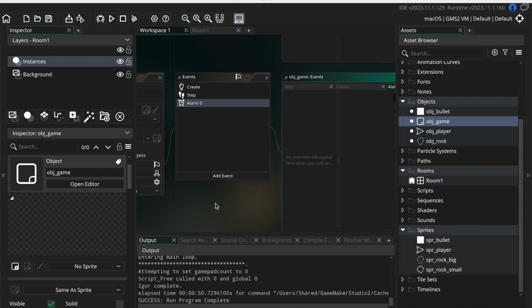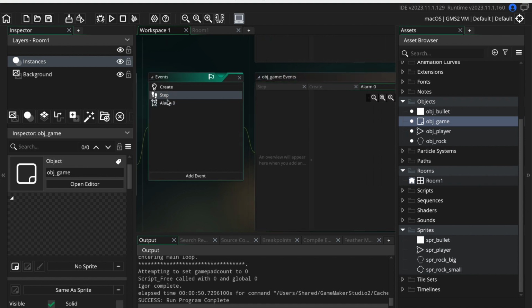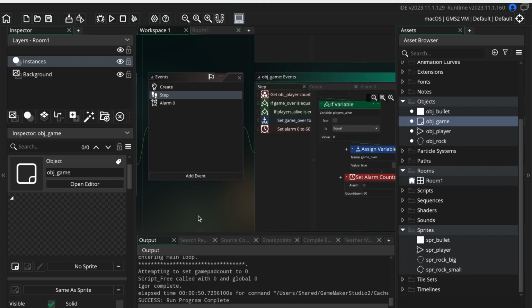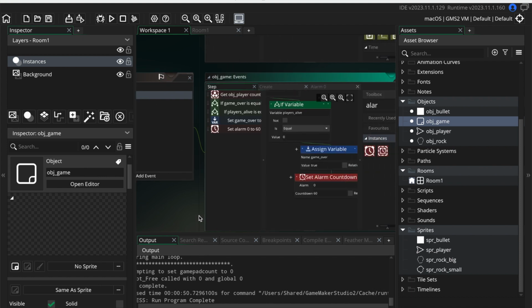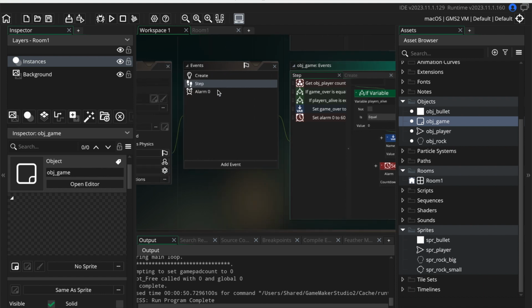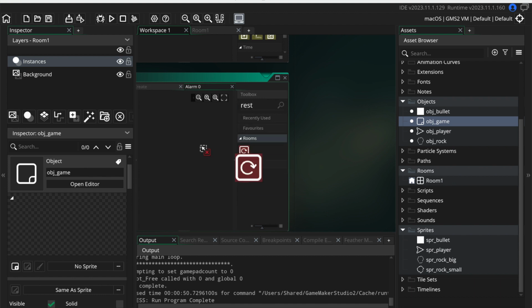But alarms still work pretty much the same, which is that it's just an event. So right here during the step event, when we're setting the alarm countdown to 60, that's saying in 60 frames, activate some other event. And this is that other event. And here is where we're going to restart the current room.